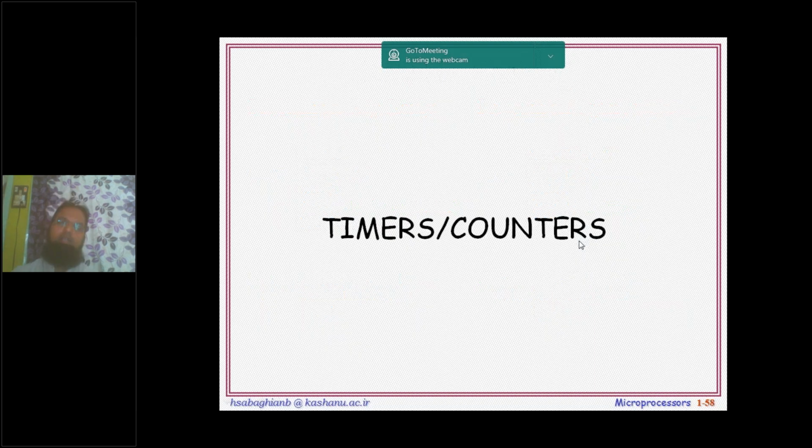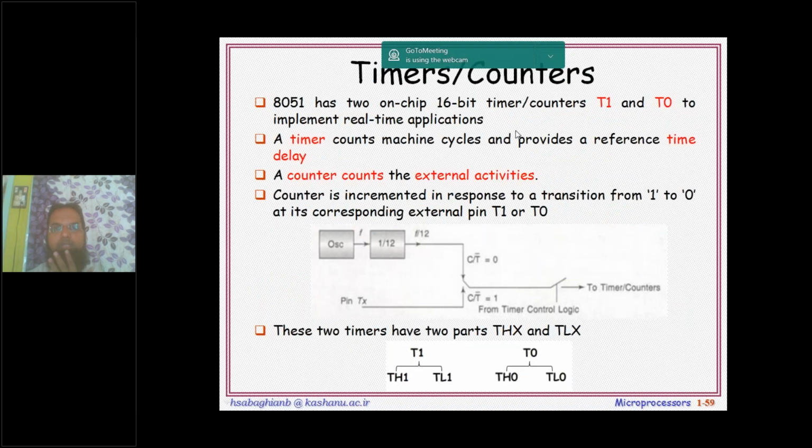Now let us come to a few additional features of 8051. This 8051 consists of timers. As I said, the timer can be used as a timer, and it can also be used as a counter. So what is a timer? A timer is basically a circuit used to provide time delays, and a counter is a circuit used to count the number of external activities that are happening external to the 8051.